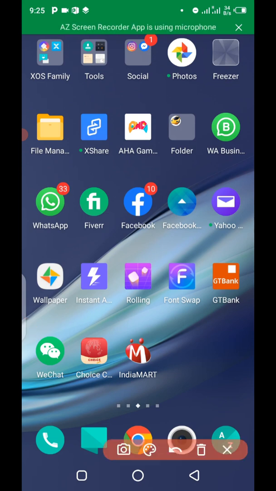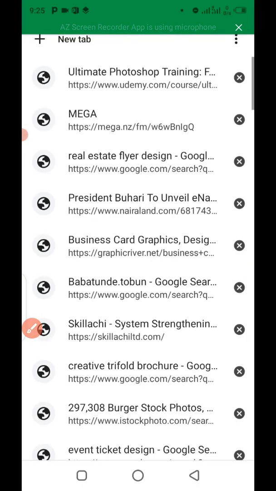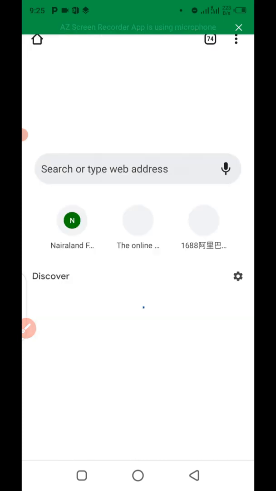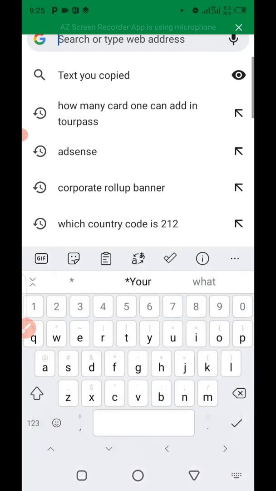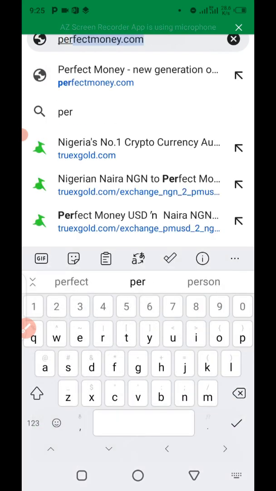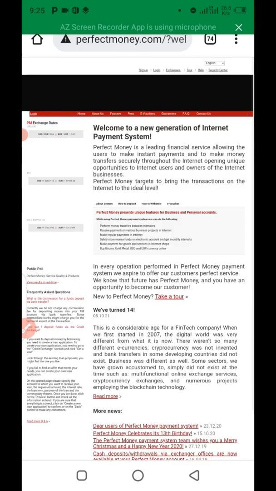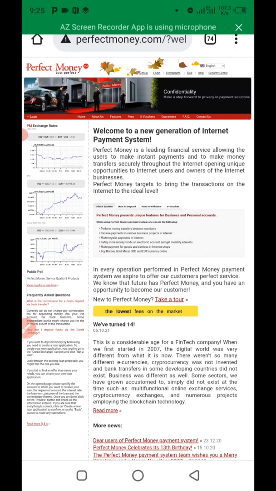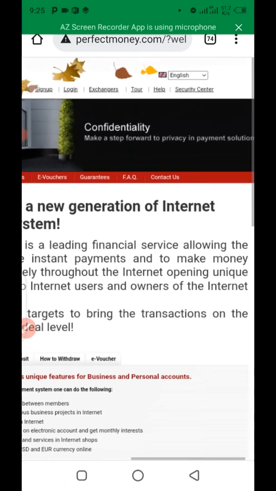So let's get started. So I'm going to access the Perfect Money with my Google Chrome right here. So I have to make a new tab. Then here I will make use of the address bar and type in perfectmoney.com. Enter. Now this is how it's going to open up. Let me enlarge.